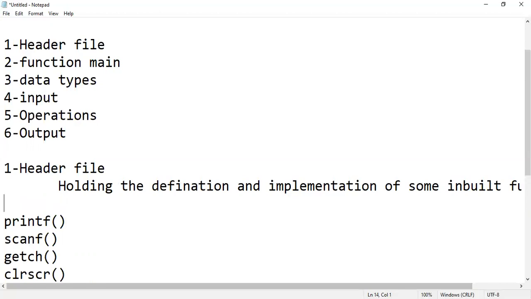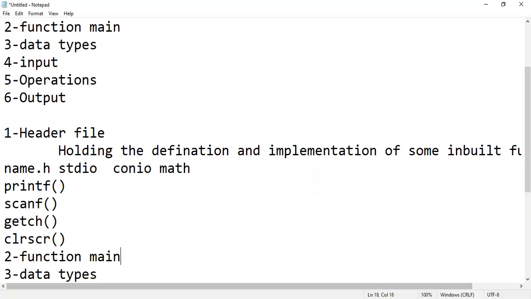So what is a header file? See, a header file will be declared with name.h. That name can be any name, like stdio.h, conio.h, math.h, right? Multiple header files are there. Now function main should be a basic function that can be called an entry function. But apart from that, you can also define some other functions at this level. So where are we going to put that header file?